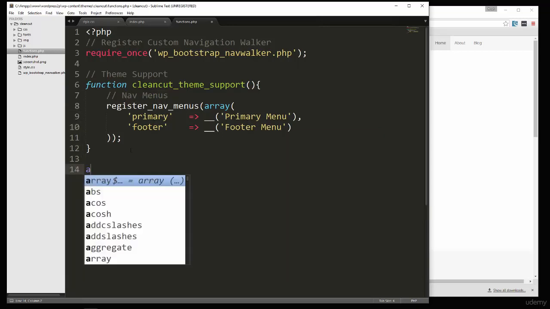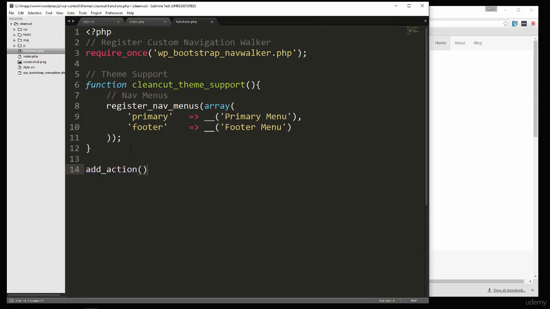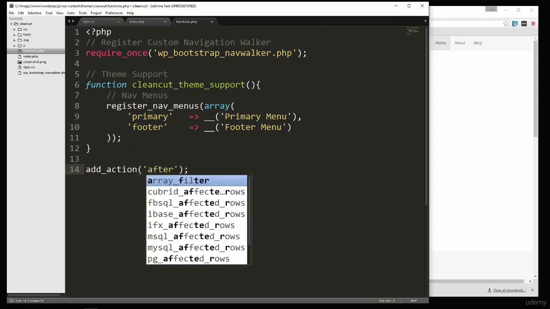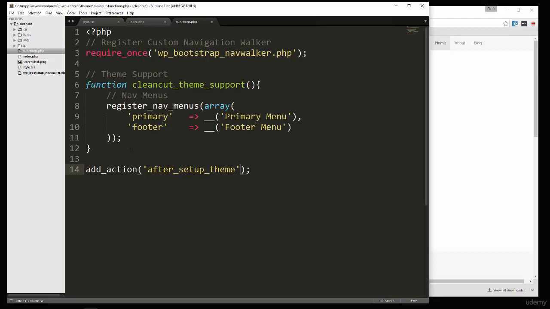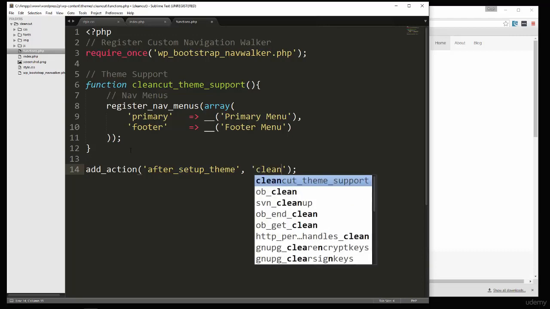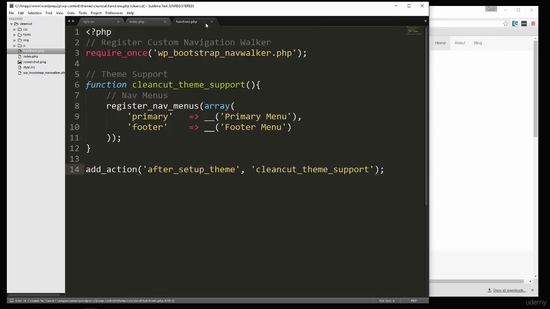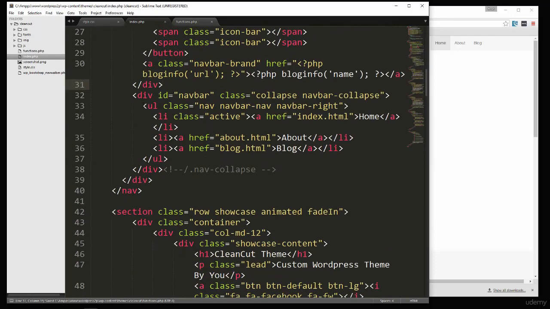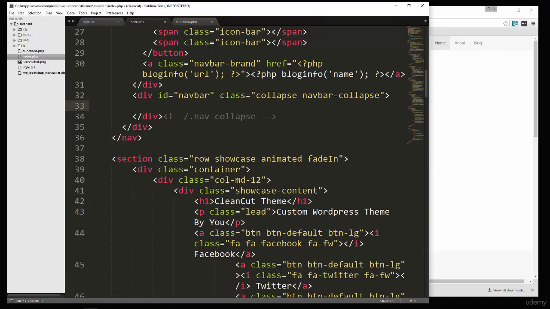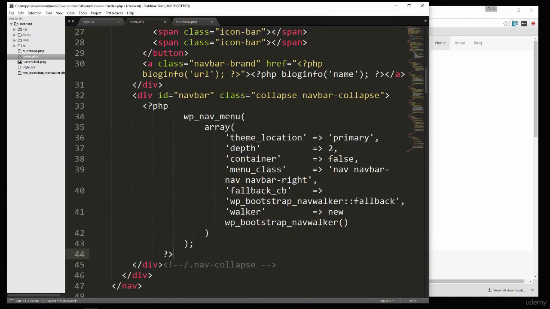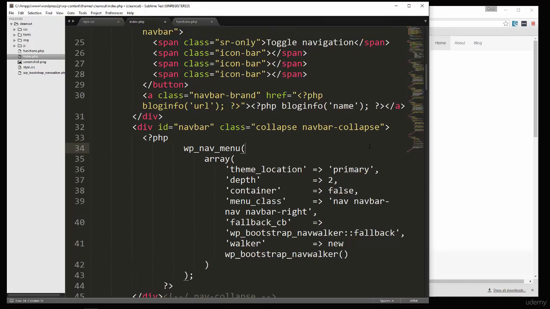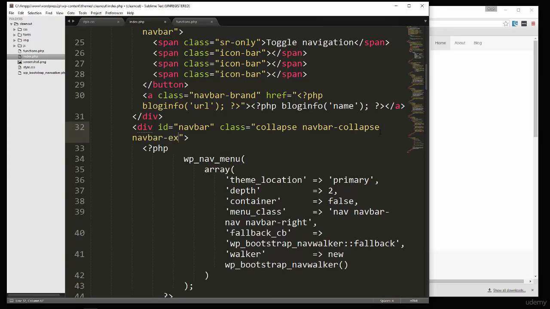Okay, now we need to do add_action, and the hook is called after_setup_theme. And then we just want to plug in the function name, and that should do it. Now back in the index page, we're going to replace this whole UL. We'll get rid of that. And I'm going to paste in the wp_nav_menu function with an array of options. Okay, we want to use the primary menu. And yeah, that should be good. I'm going to add a class right here called navbar-expand collapse.